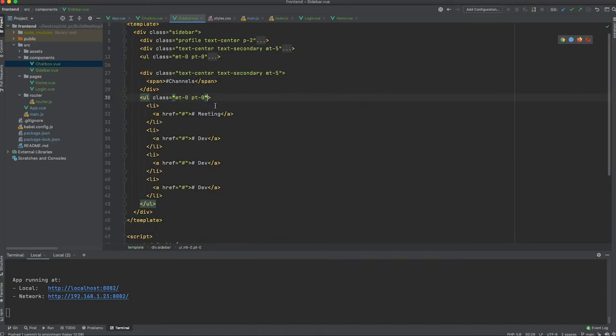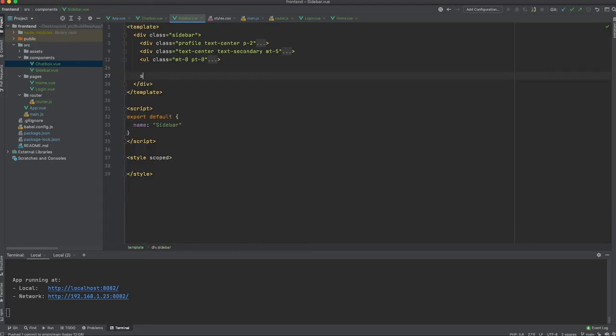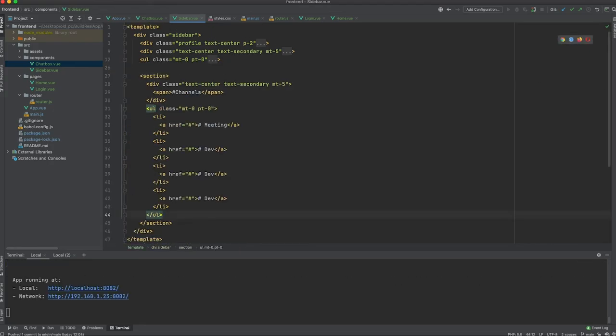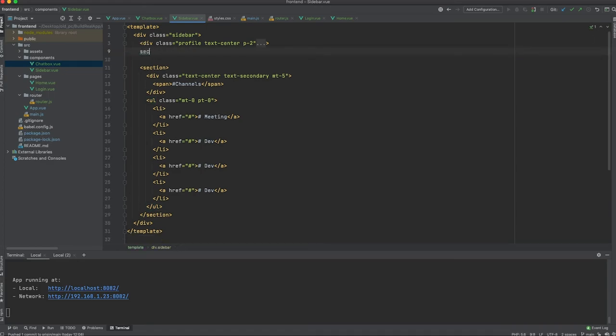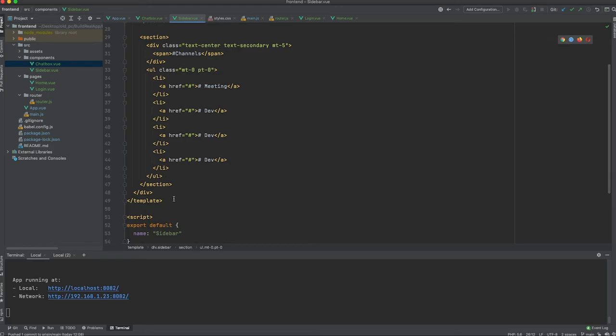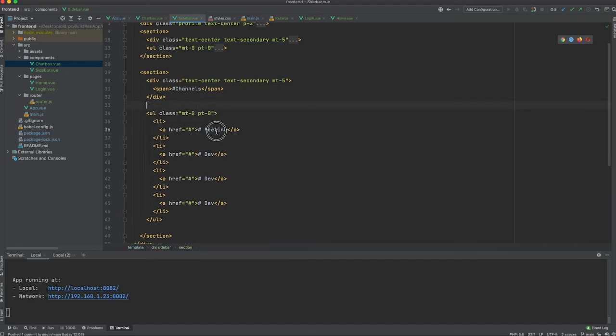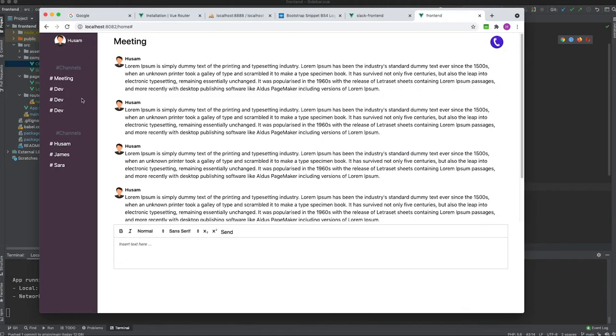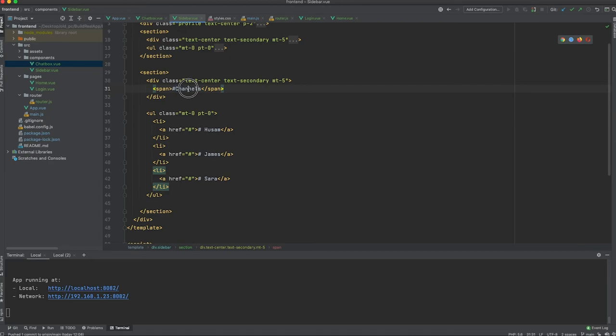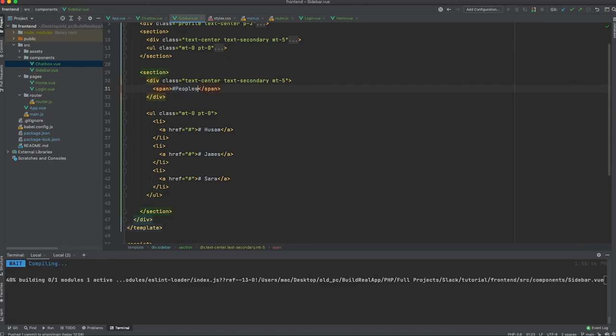what else? So we can put this in section. Okay, so all right, cool. And of course we can put this in section as well. Okay, section, just to give it semantic meaning. Okay, so here will be, for example, Hussam, James, Sarah, whatever. Okay, this will be all dynamic, guys. Okay, so let's see. All right, cool. So some blah blah blah, and this will be people. Okay, all right, cool.